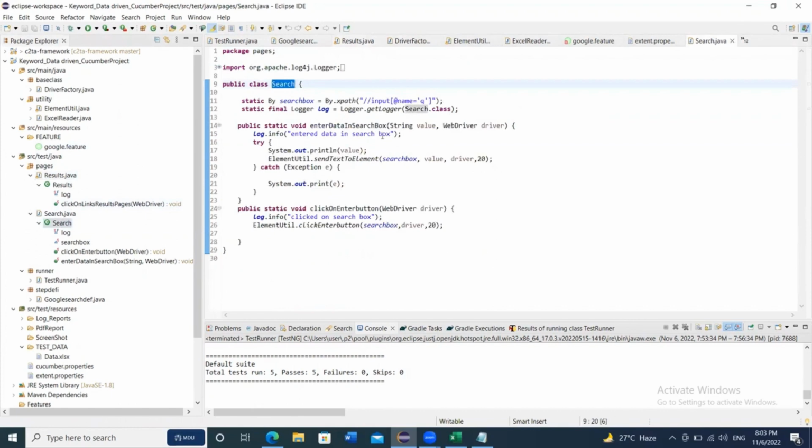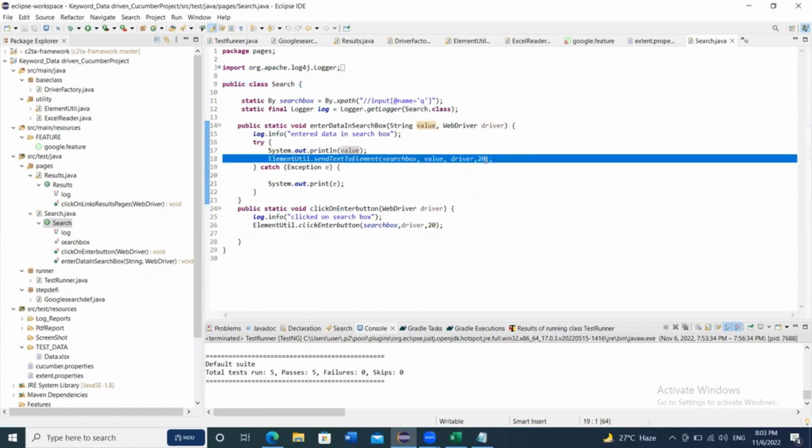In the search page, what I'm going to do is enter the data in the search box. That is going to come from the Excel sheet element from the util, and then send to element. Then it's going to come from the search box and pass the value, driver and wait 20 seconds. So it's going to enter the data in the search box, then click on the enter button.